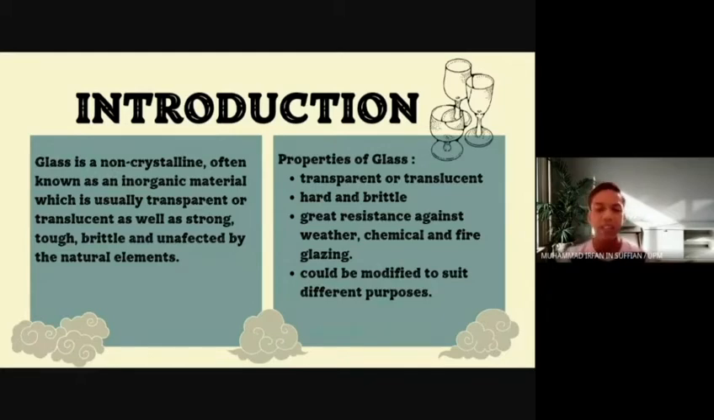So next, the second property is because of its hardness and brittleness. Glass has a great resistance to impact against applied load, yet it breaks instantly when subject to load. So glass has a great resistance and hardness to anything, so it will not break easily.